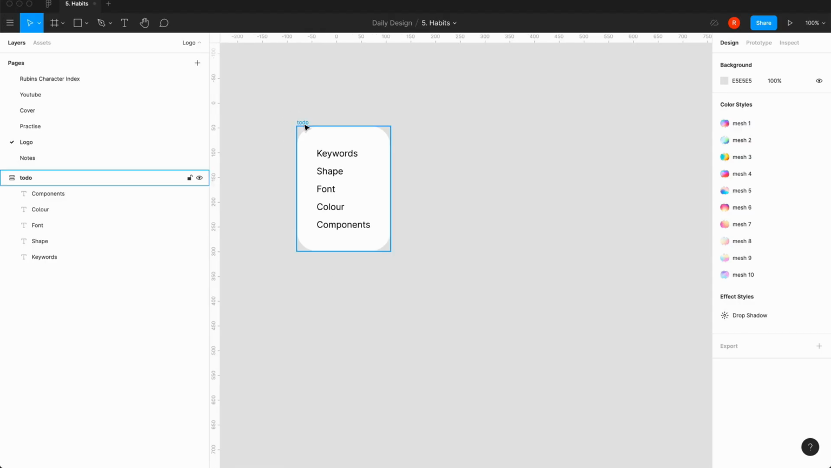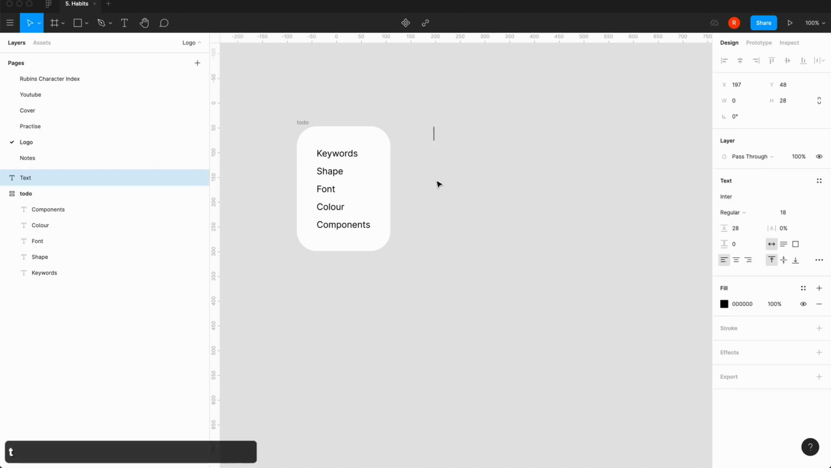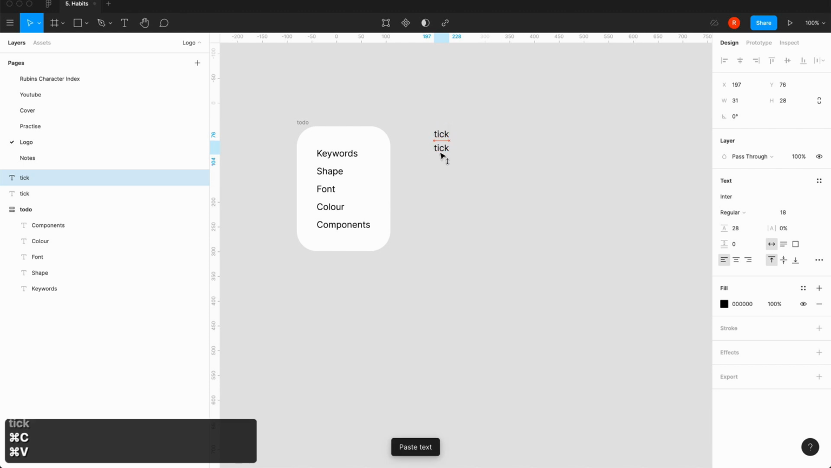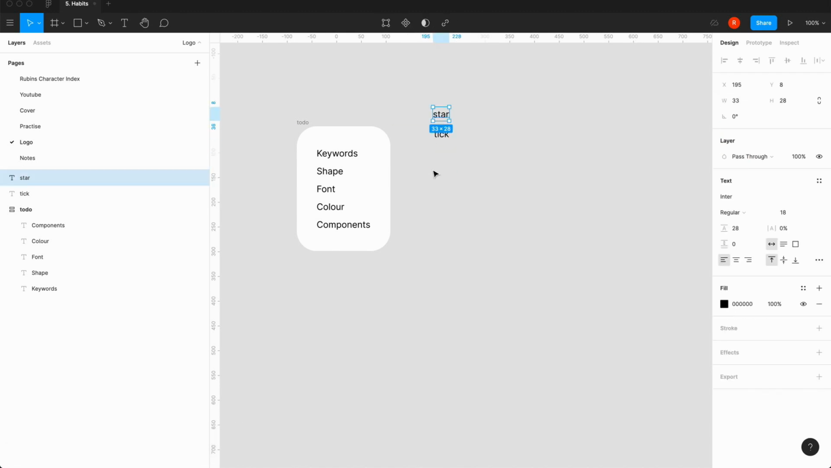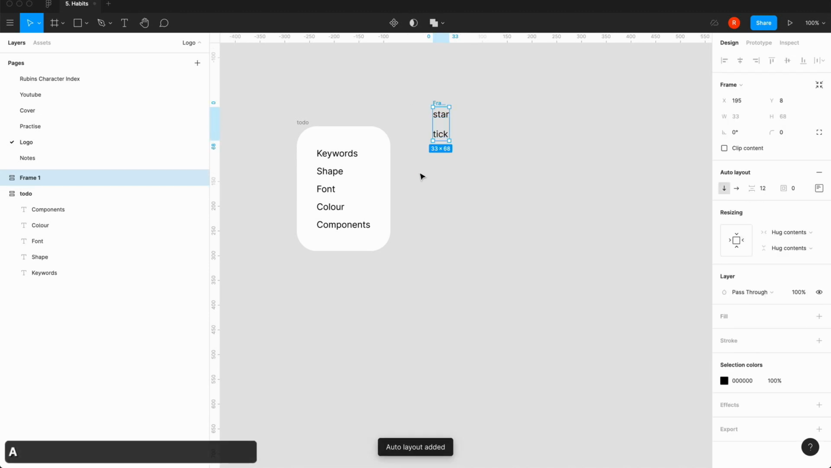We've got some to-dos here: the shape, font, color, components, and then keywords, just to type out words that represent habits. Visually, I'm thinking of a tick, and I'm also thinking of a star. These are just some keywords to help me visualize the type of icon we're going to go for, and I think this is quite a good exercise.